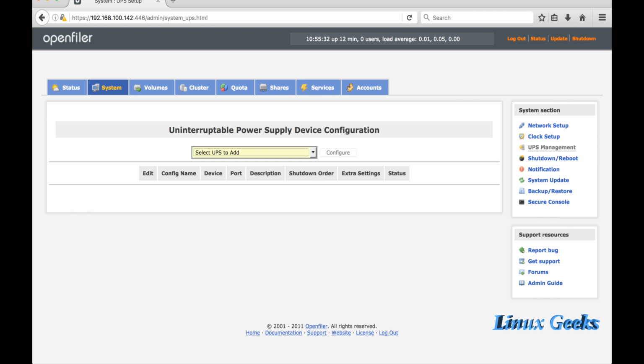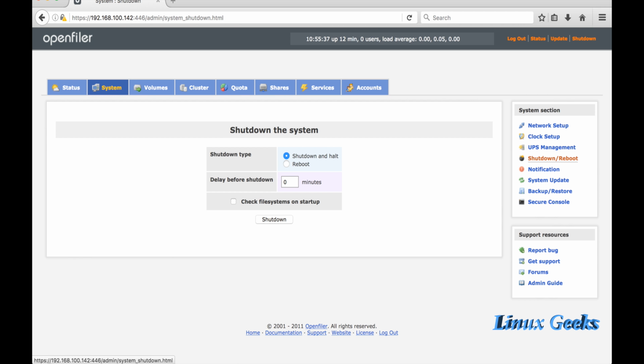And the fourth option is shutdown and reboot. If I want to reboot or shut down, I don't want to go to the command line and use init 0 or shutdown -h now. Instead, we want to use this option because it will save all the configurations and all the disk operations, and it will shut down in stages for no data loss.